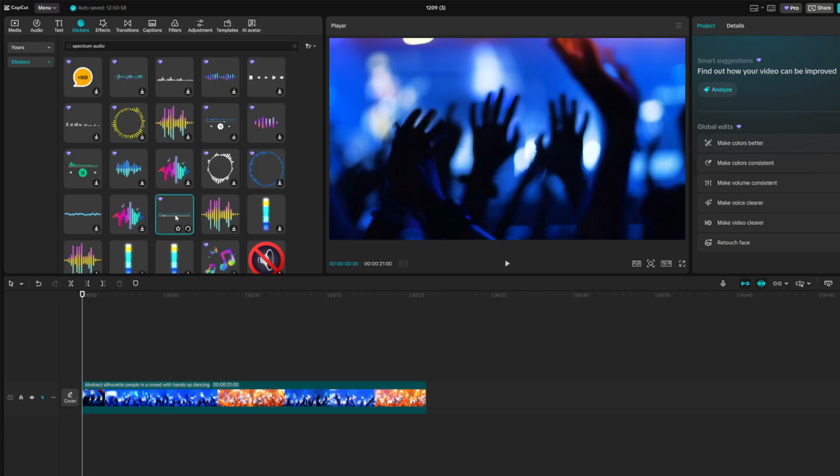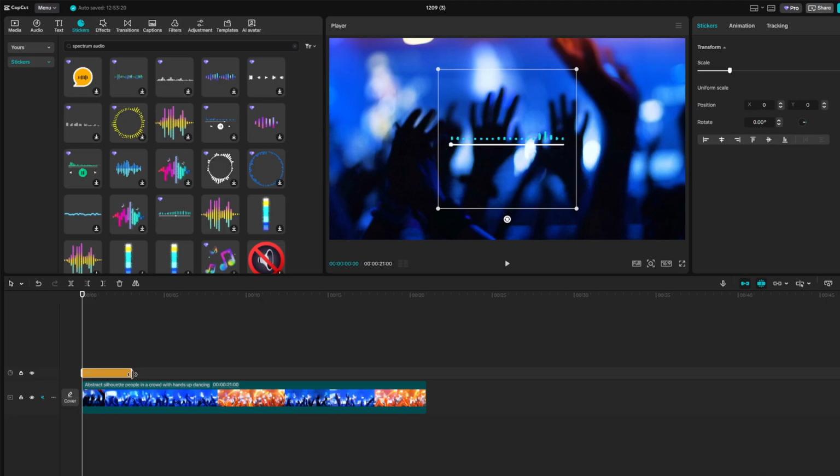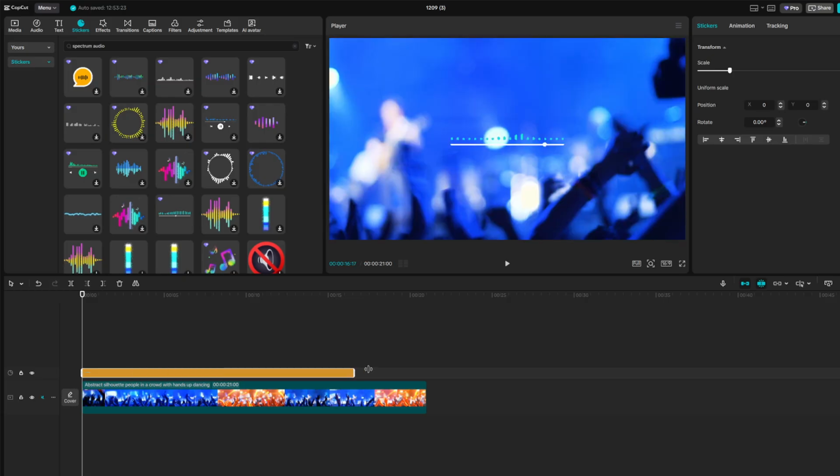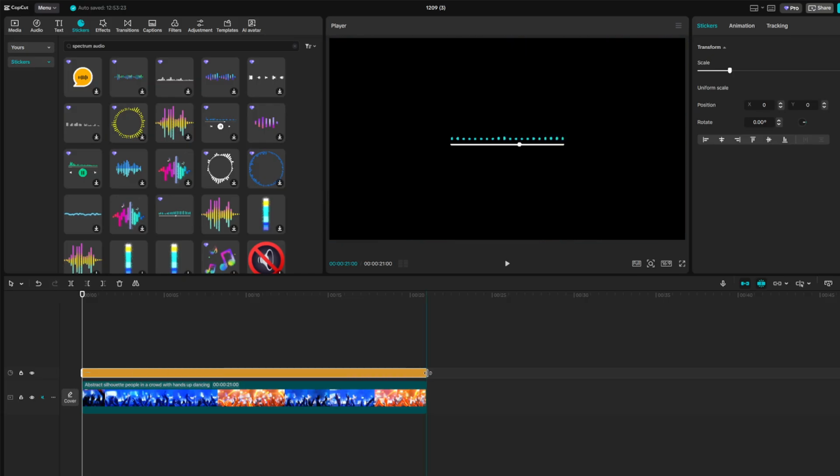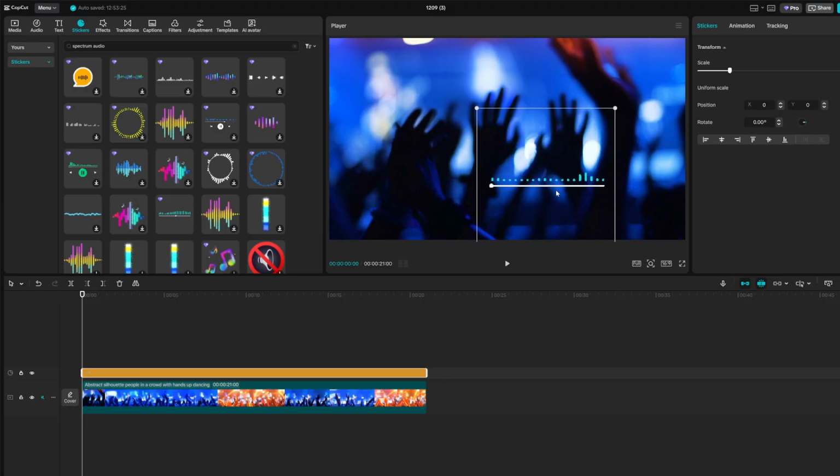After you select a spectrum, it will appear on your timeline and in the preview. Position it where it makes the most sense for your frame, usually near the bottom or a corner, so it doesn't block important visuals. Resize it by dragging the corners and rotate if needed to match your layout. Most spectrum stickers let you adjust color, thickness, glow, or opacity. Use these controls to match your brand colors or the overall look of your clip.